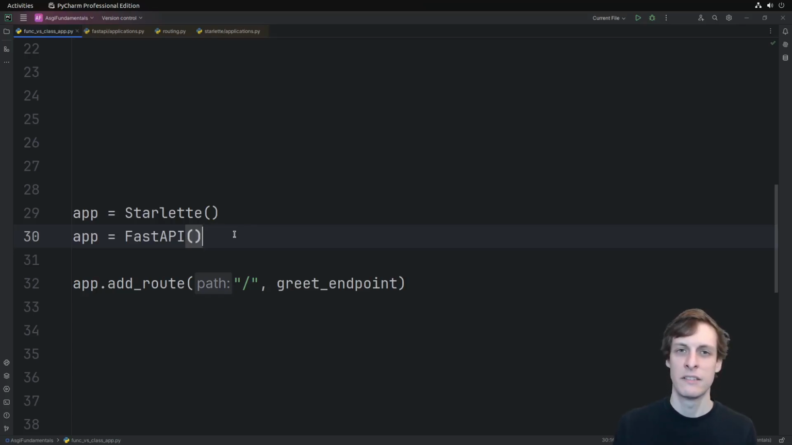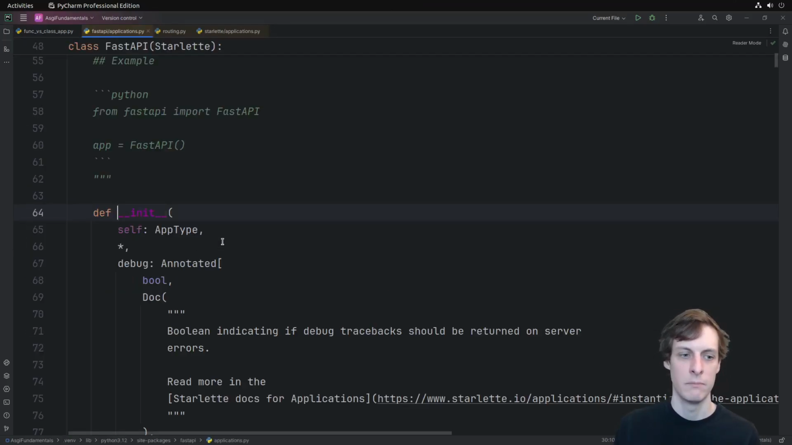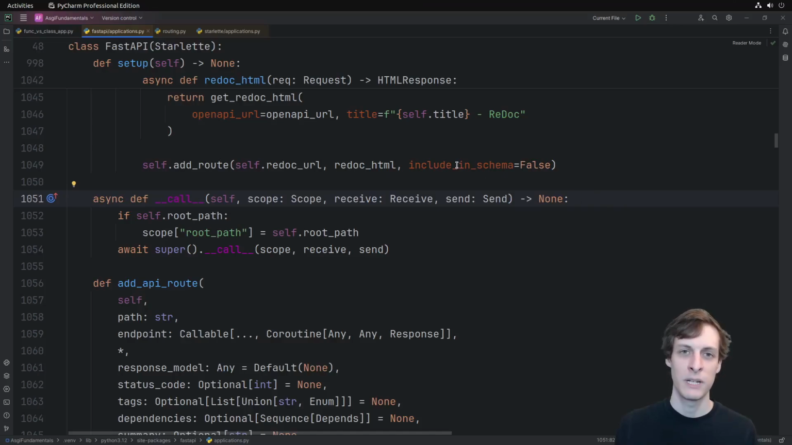In order to make instances of a class callable, we define a dunder call method. So let's see if FastAPI has a dunder call method. It took a bit of scrolling, but we found it. Inside the source of FastAPI in the FastAPI class, we find a dunder call function, and it's an async def function. And what do you know? It takes a scope, a receive, and a send. So actually, instances of the FastAPI class are asynchronous callables.